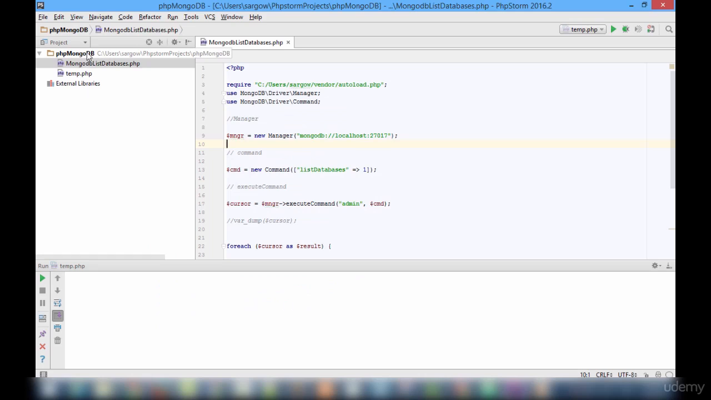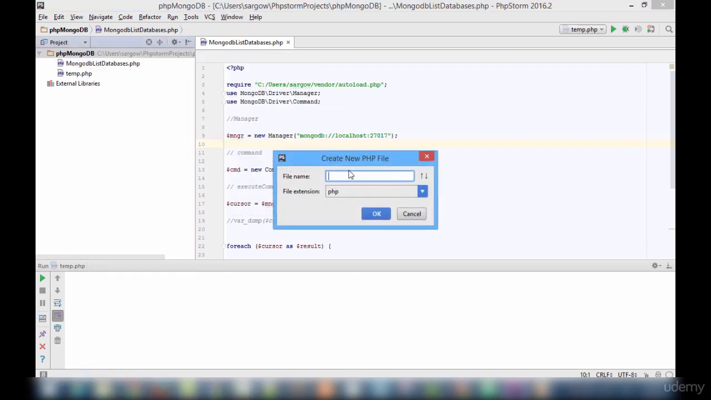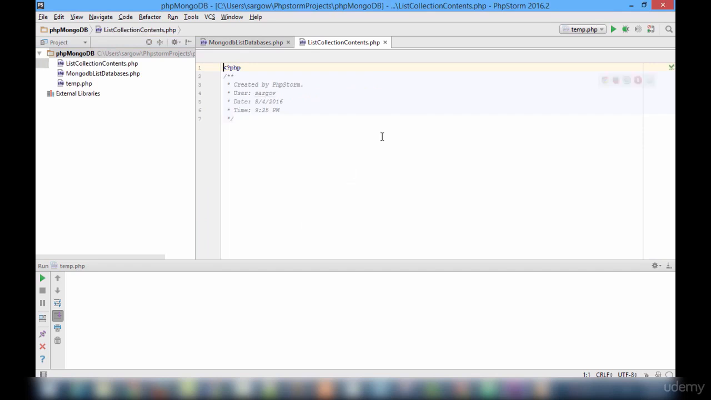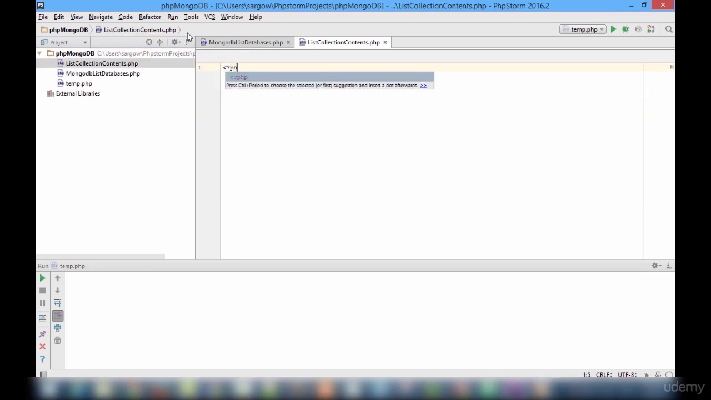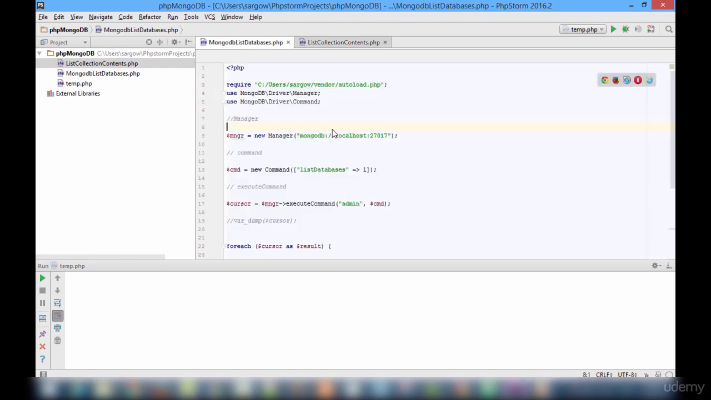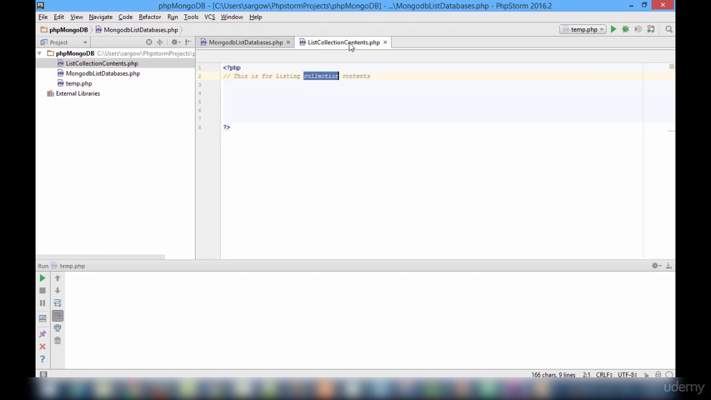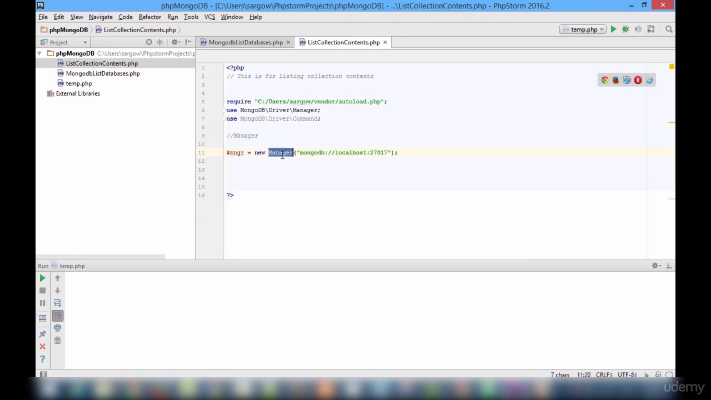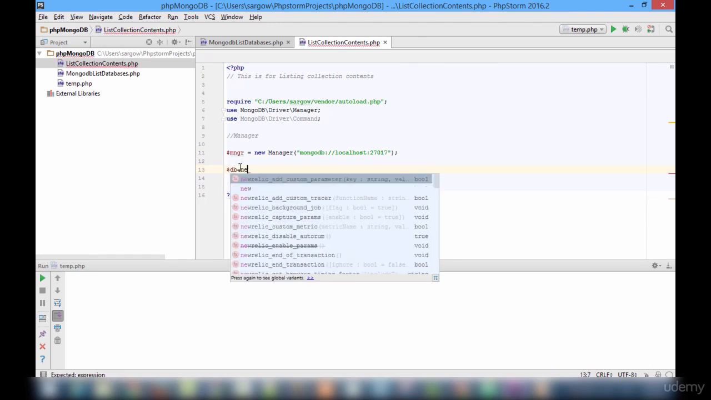Next one in our demonstration is to list the collection contents and then to create a new collection. So we'll be doing these 2 together. Let me create a new PHP file for that. The steps are going to be same. To list the collection contents, let me take the code part from here.